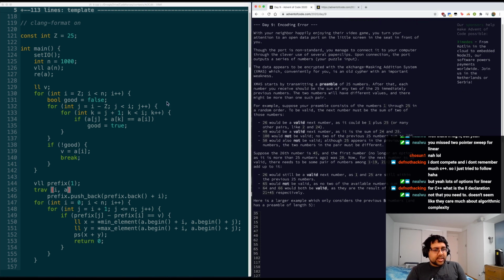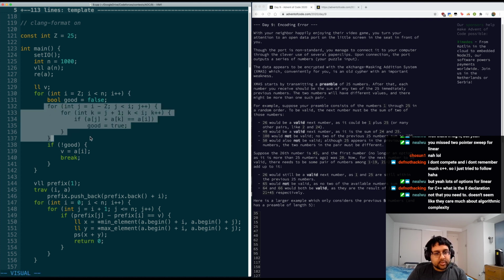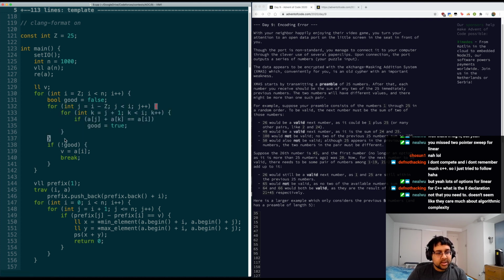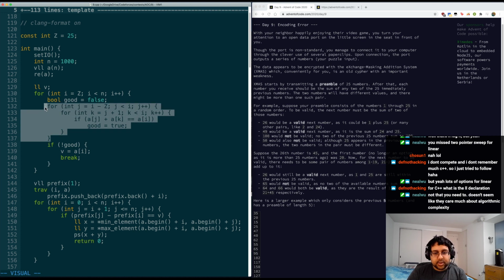So basically what I did here is I check each element to see if it's possible to get from the previous 25 elements. And I do that by just looping through every single pair that could possibly add up to it.